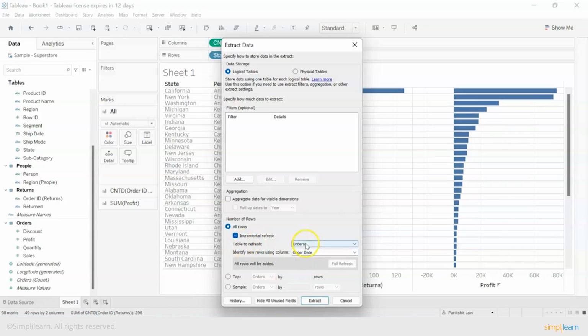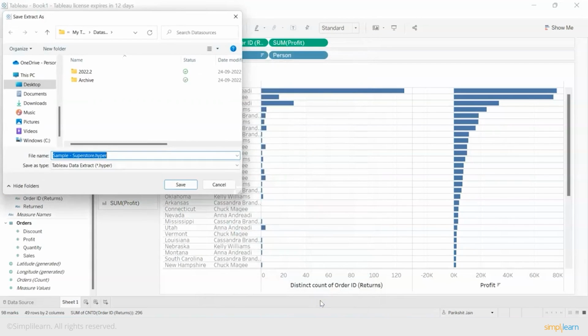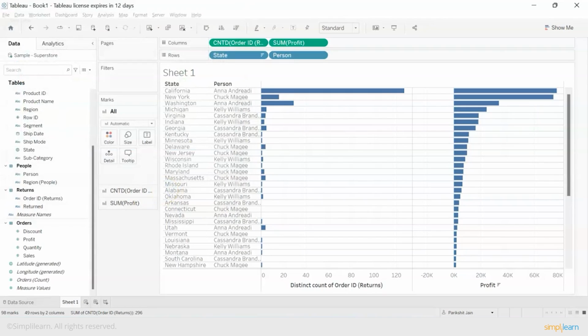Table to refresh is orders and identify new rows using order date. So as and when new data is being added, you can refresh it. Now say extract, and now you can save this information, profit by state, and click save. So this is the extraction of this particular report which is possible in Tableau.